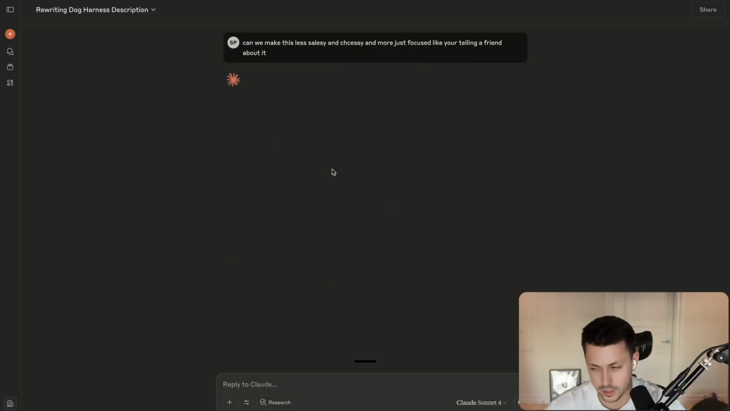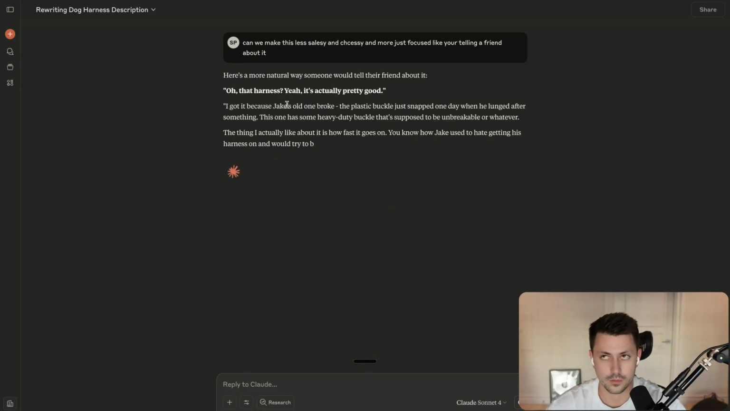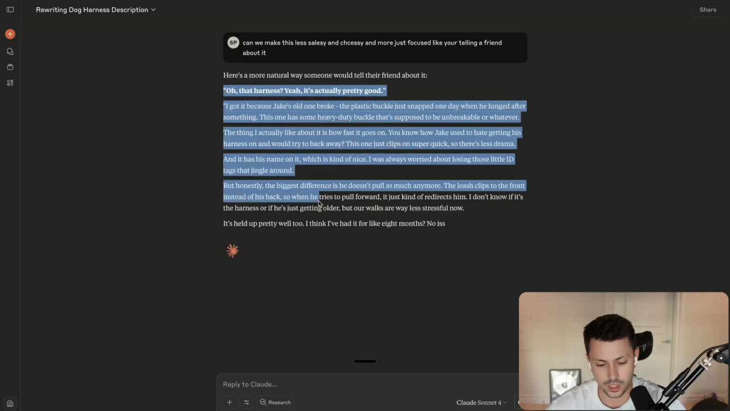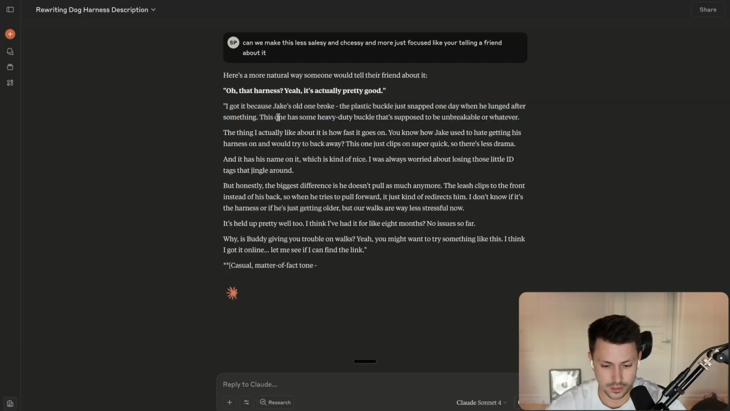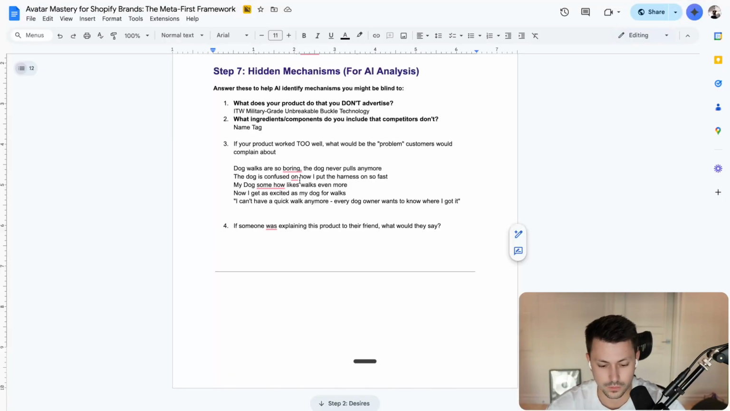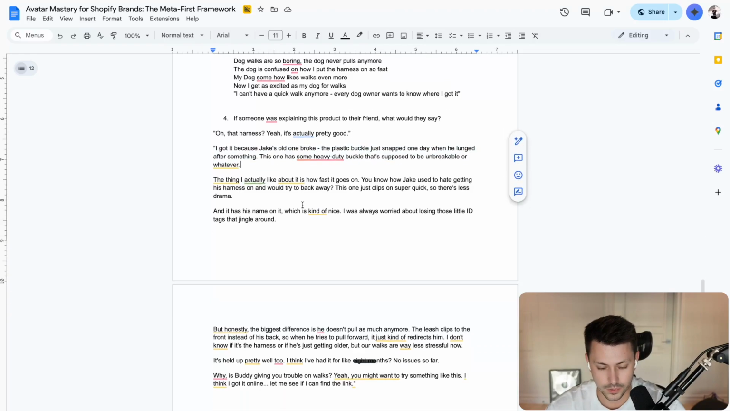And again, this is where it takes some experience communicating with AI and understanding when it's being dumb and when it's being good. So I got it because Jake's old one broke. The plastic buckle just snapped. So here we go. This is casual, right? So now we can paste this in. I got it because Jake's old one broke and the plastic buckle just snapped one day when he lunged after something. This one has some heavy duty buckle that's supposed to be unbreakable or whatever.